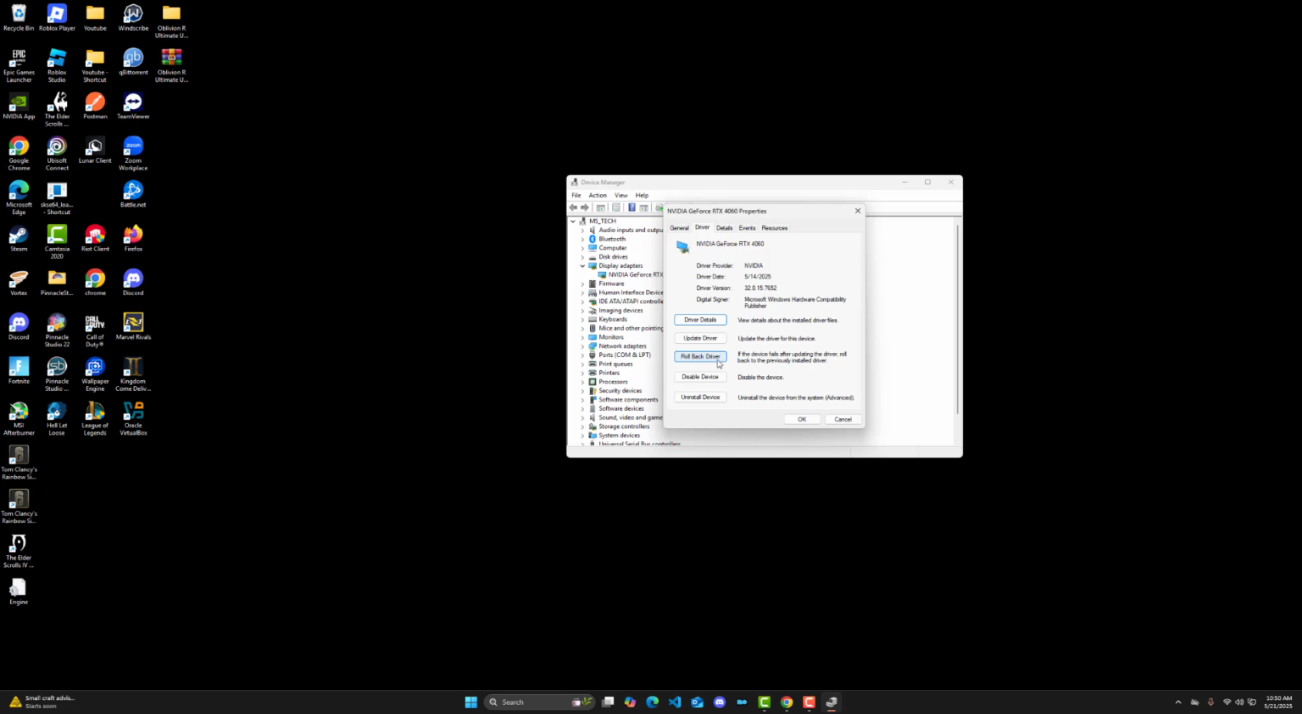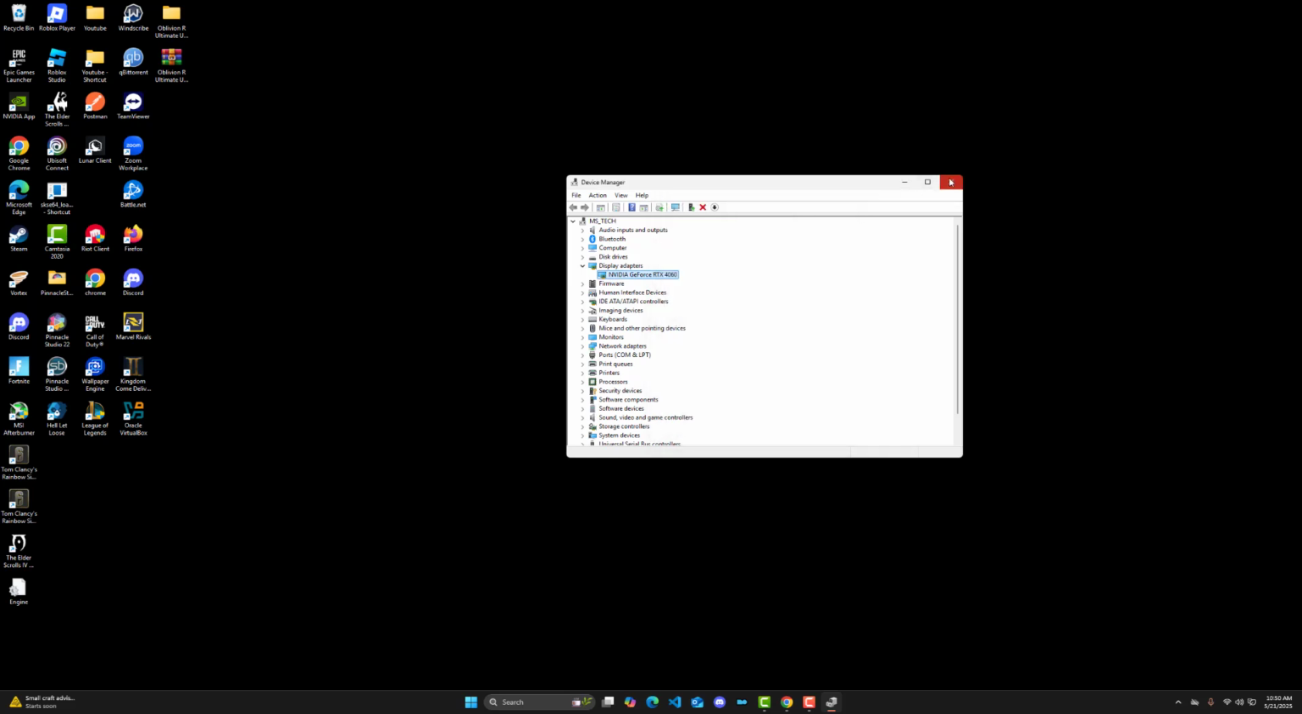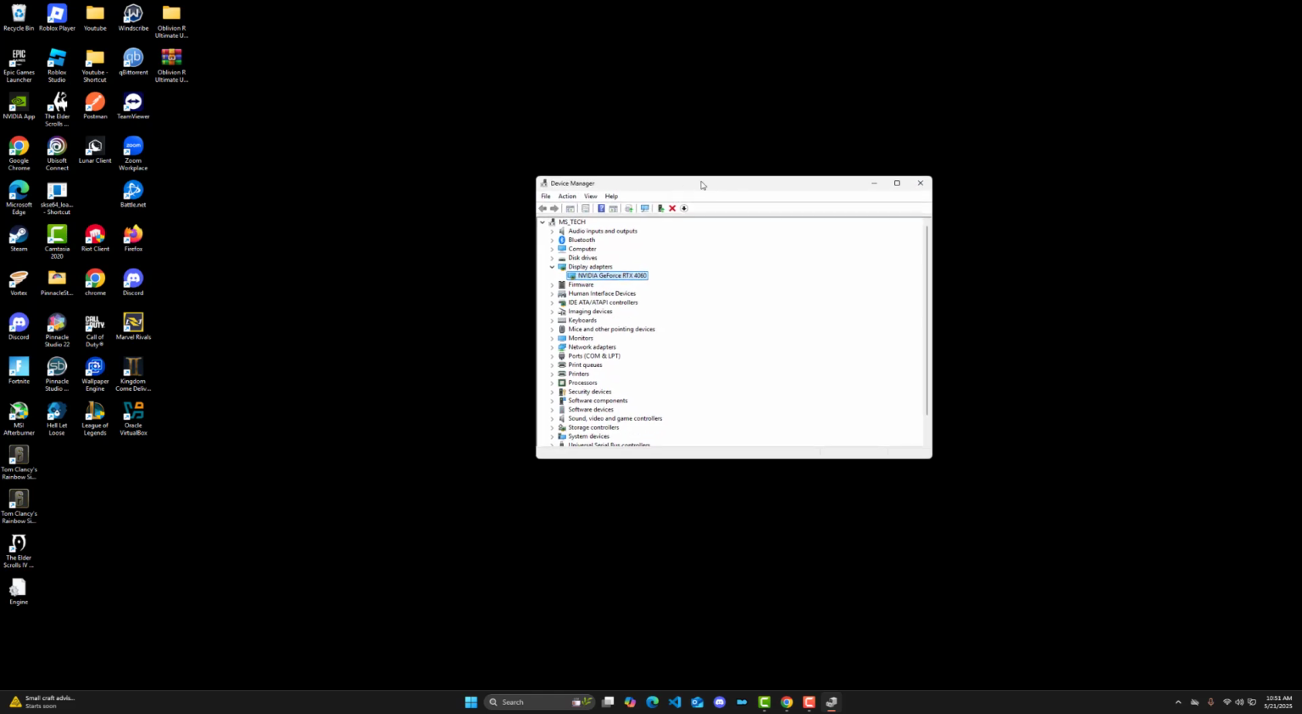Now this could fix the issue, because obviously if your previous drivers were not causing any issues but your new one is, you can just do this, and that will go back to the previously installed driver. Now once that's done, you can go ahead and X out. Obviously I recommend restarting your PC right after, and seeing if it helps fix the issue.